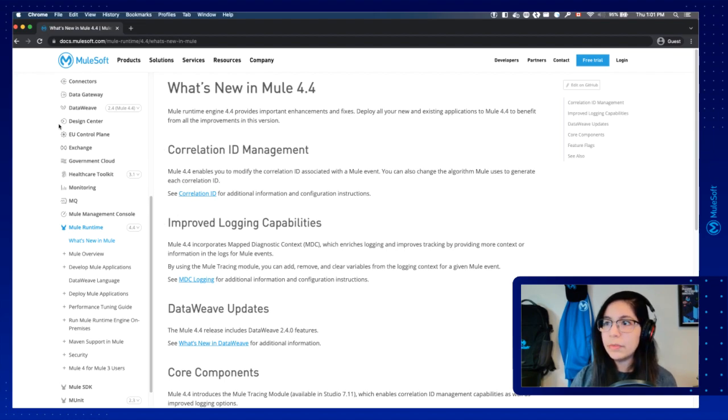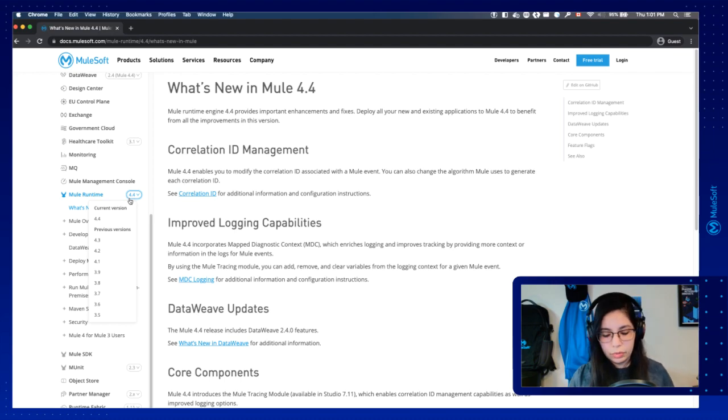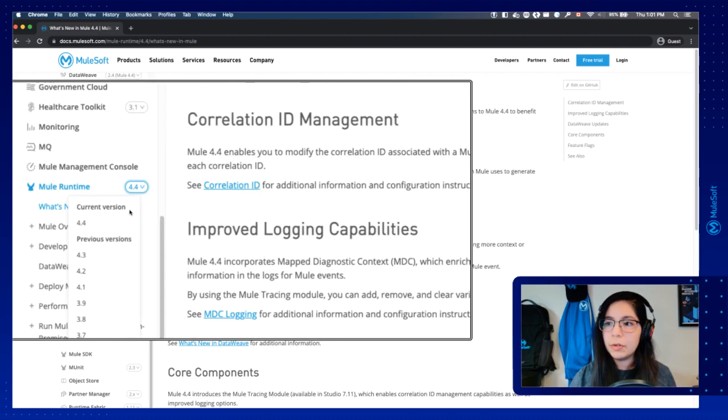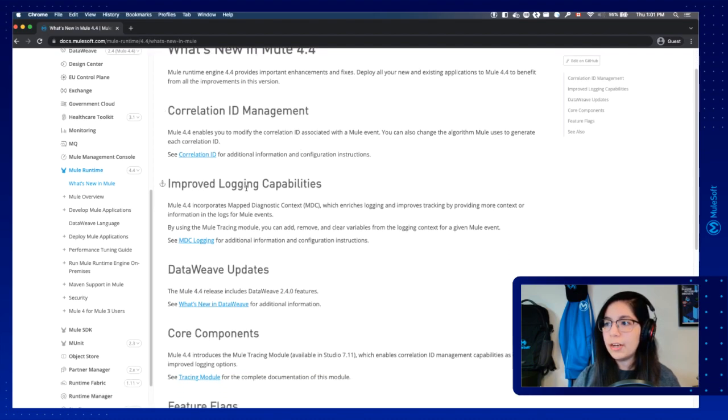If you cannot see this for some reason, just go into the docs and then go down into Mule runtime, and you will be able to change the version right here. Let me zoom in. So here you can select the current version, which is 4.4, or you can select any of the previous versions. So let's select 4.4, and then you can select here what's new in Mule. This will also show everything that was released in Mule 4.4, so not just DataWeave. In this case, we have correlation ID management, improved logging capabilities.